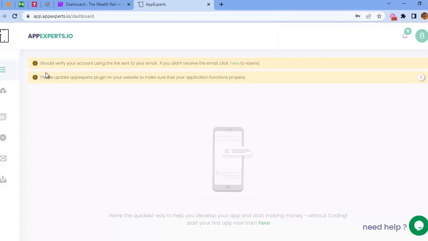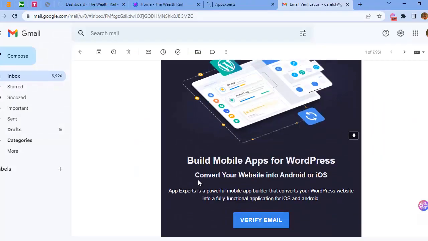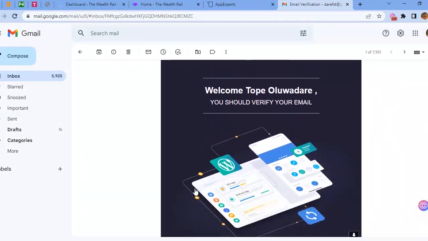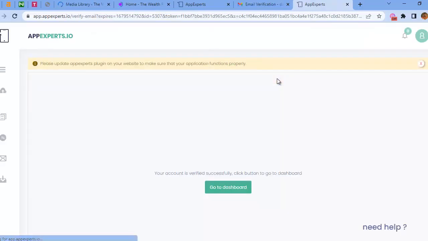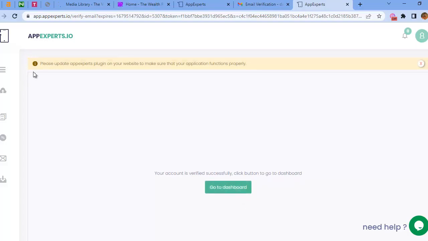Okay, so you'll be asked to verify your mail. So just let me log into my email. Okay, so this is the email we got from App Expert. Just click on verify email. Okay, so our account has been successfully verified. So let's just go to the dashboard. Though it's indicating that you should update App Expert login on your website, we'll do that later.